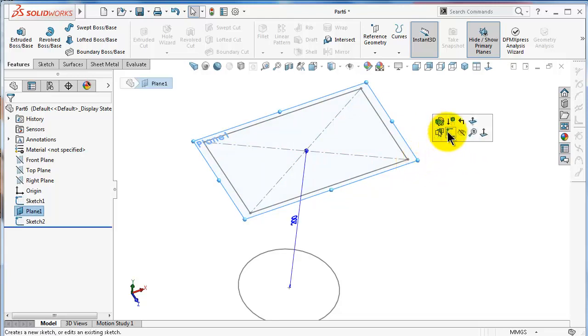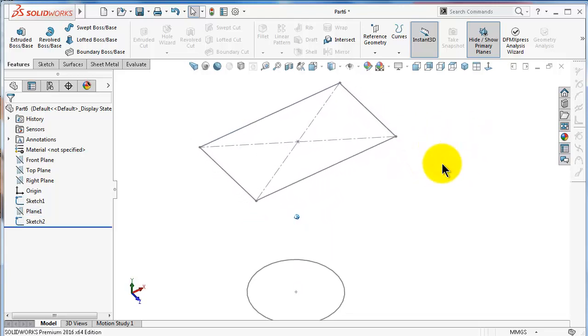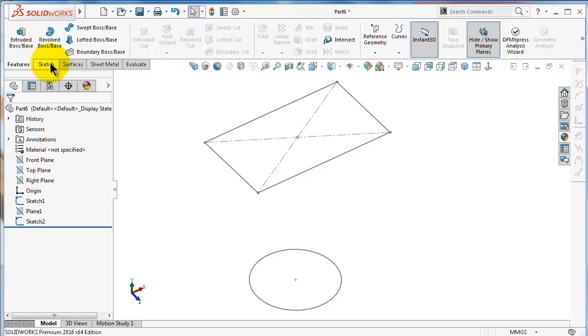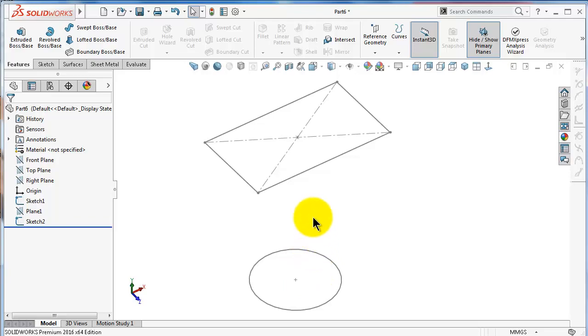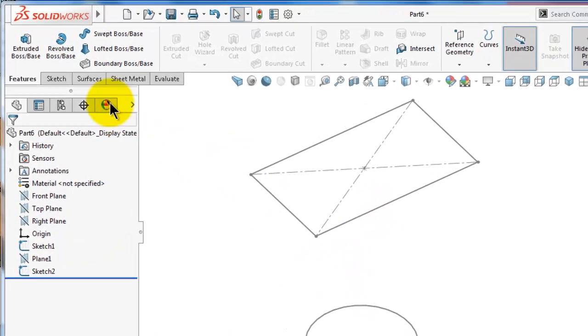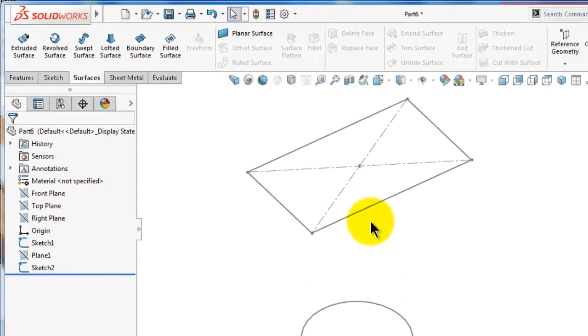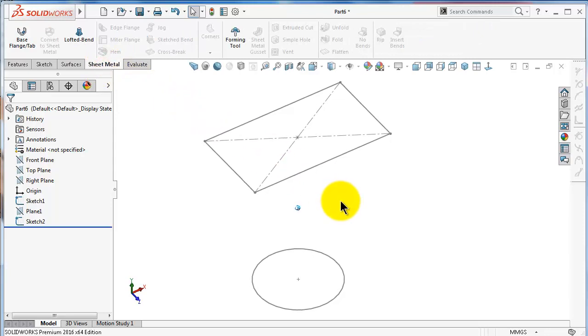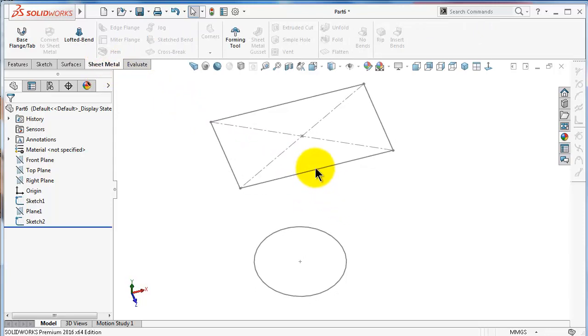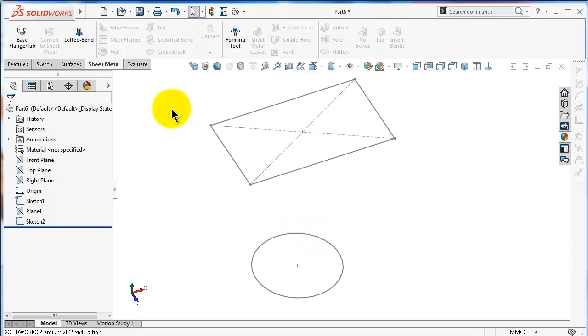Let's hide this plane. So in the original lofted bend or lofted boss, these two profiles will work. Also in the surfaces loft as well, the loft between two sketches will work. But in the sheet metal, as we knew before, we should have a gap, mostly for bending gap or welding gap.